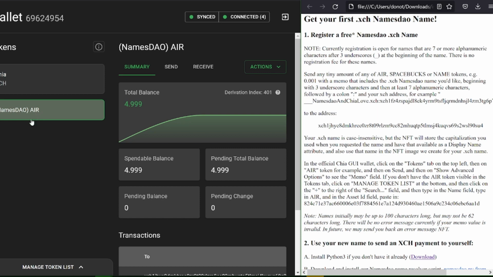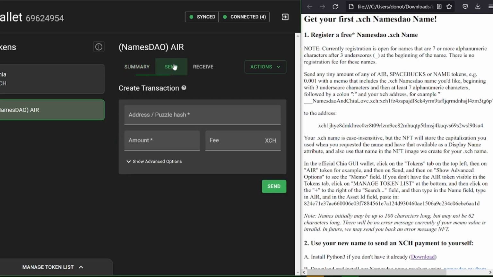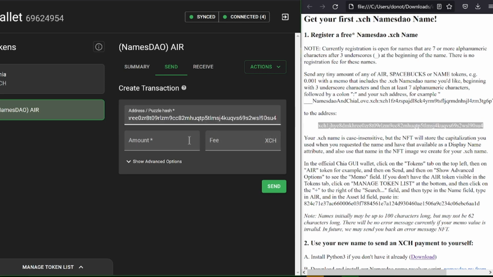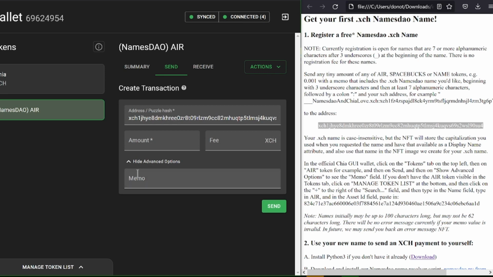I'm going to be using the AIR token. It is a Cat2 token. I received mine from the OrcNation in order to perform this video. And what we're going to do is send some of that AIR token to a specified address. That address is listed in their documentation, so take a look at that.